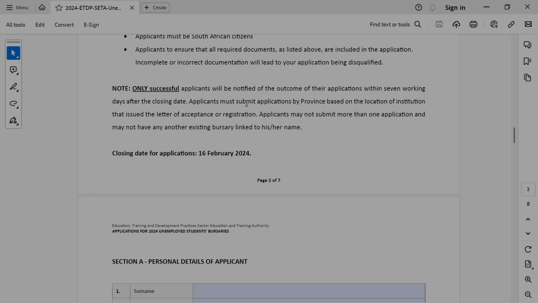Applicants must submit applications by province based on the location of the institution that issued the letter of acceptance or registration. Applicants may not submit more than 1 application and may not have any other bursary linked to his or her name. And once again, closing date for applications is the 16th February 2024.